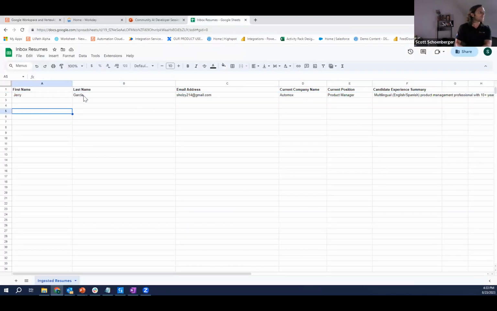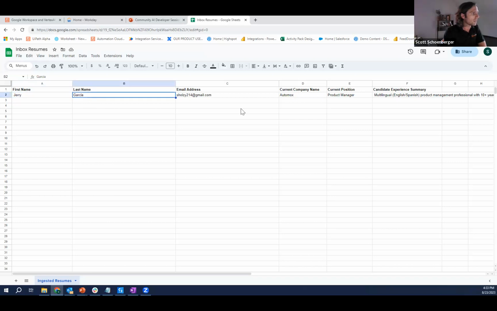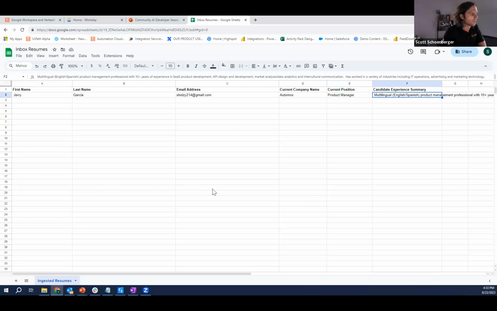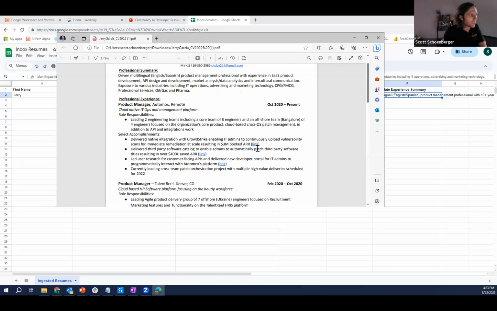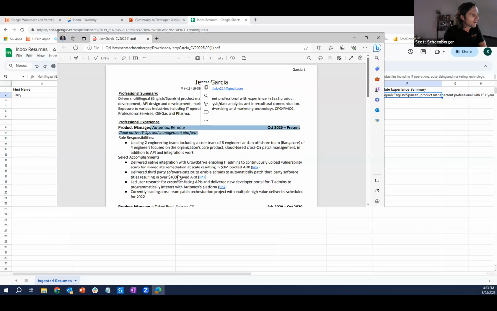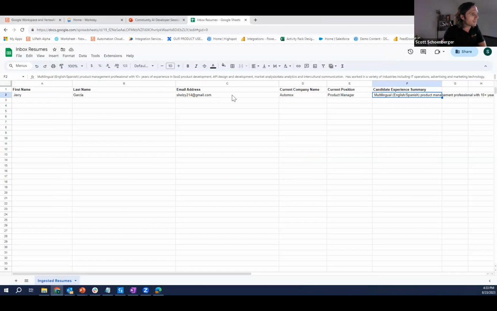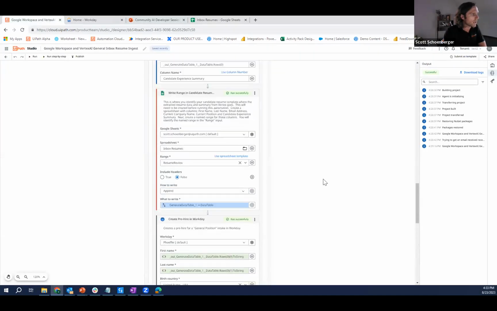Thank God. This is the Google Sheet that I'm printing out all of the information that came from Vertex for extraction and summarization. And so there's the first name, last name, email address, current company, current position, and then I've got my full summarization there. And just to show you so that I'm not fudging this, I guess I could have fudged this, but that's what the resume looks like. So Jerry Garcia is a product manager at Automox, which it got correct, and I got my email address as well. That's great. So let's go back to our automation here.